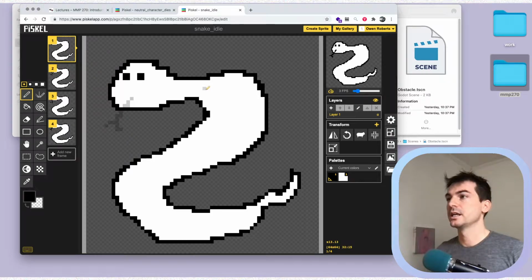So the first one is just his idle animation. He's just kind of sitting there. The snake is going to be moving a lot, so you're not going to see this animation very much, but there does need to be an idle animation for some circumstances.